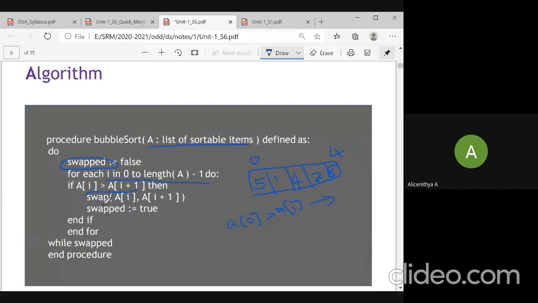Then I'm going to perform a swap. The swap function you already know, right? You can perform the swap either with the help of a temporary variable or without a temporary variable. Once it is swapped, you're setting a flag. Then you're going for the next two adjacent elements. Now my i value becomes 1 and i plus 1 will be 2. Likewise, at every iteration, I keep on moving to the next two consecutive adjacent elements.